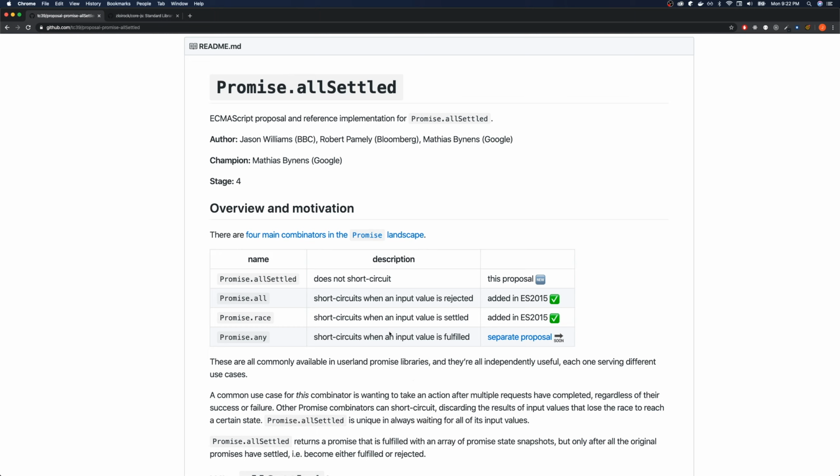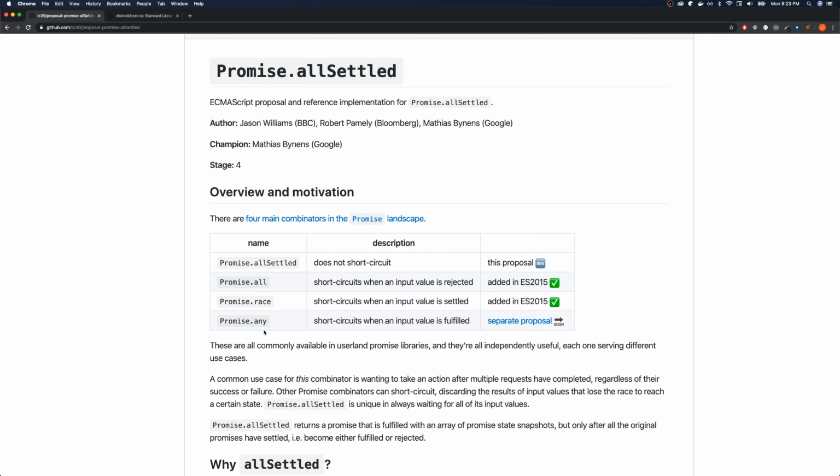So there are 4 methods that promises have, and these are the 4. Now 2 of these already exist in the JavaScript ecosystem. That is Promise.all and Promise.race. The one that's coming this year in 2020 is Promise.allSettled. By the time you're watching this video, you may already be able to start using it. But as of now, we can't. We need some special tools to use it right now.